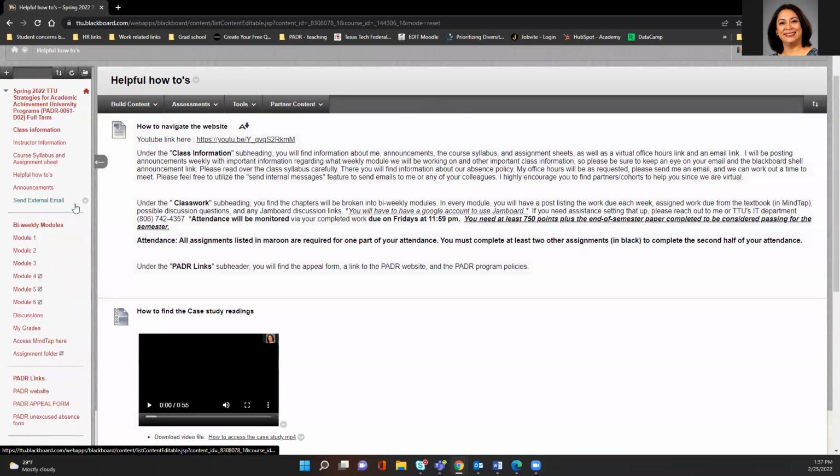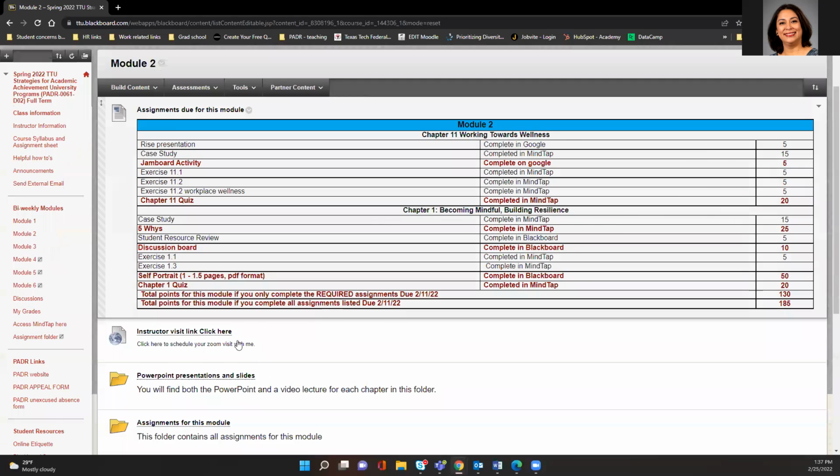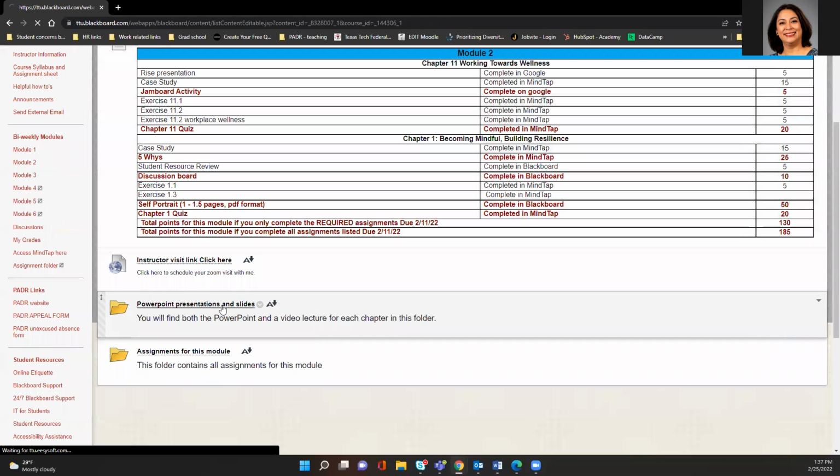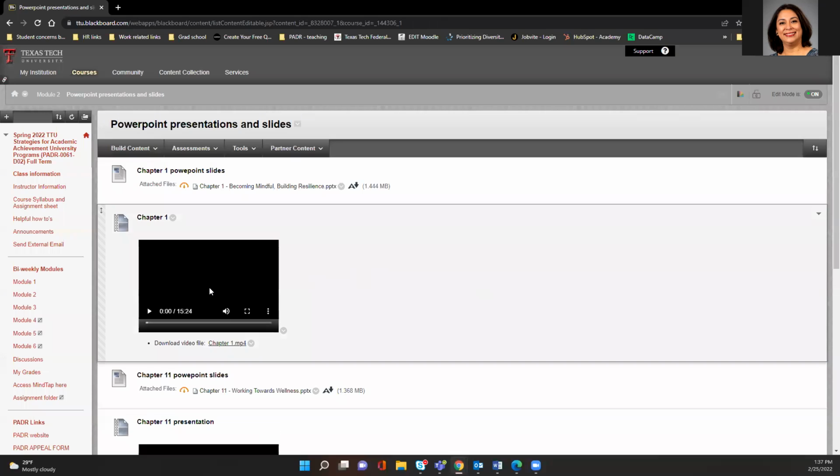I also like to give them the option to be able to email externally. In each module, I do have the PowerPoints as I do in the other sections, except I also record myself giving a lecture version. That way they can also listen to it versus having to just read through it.